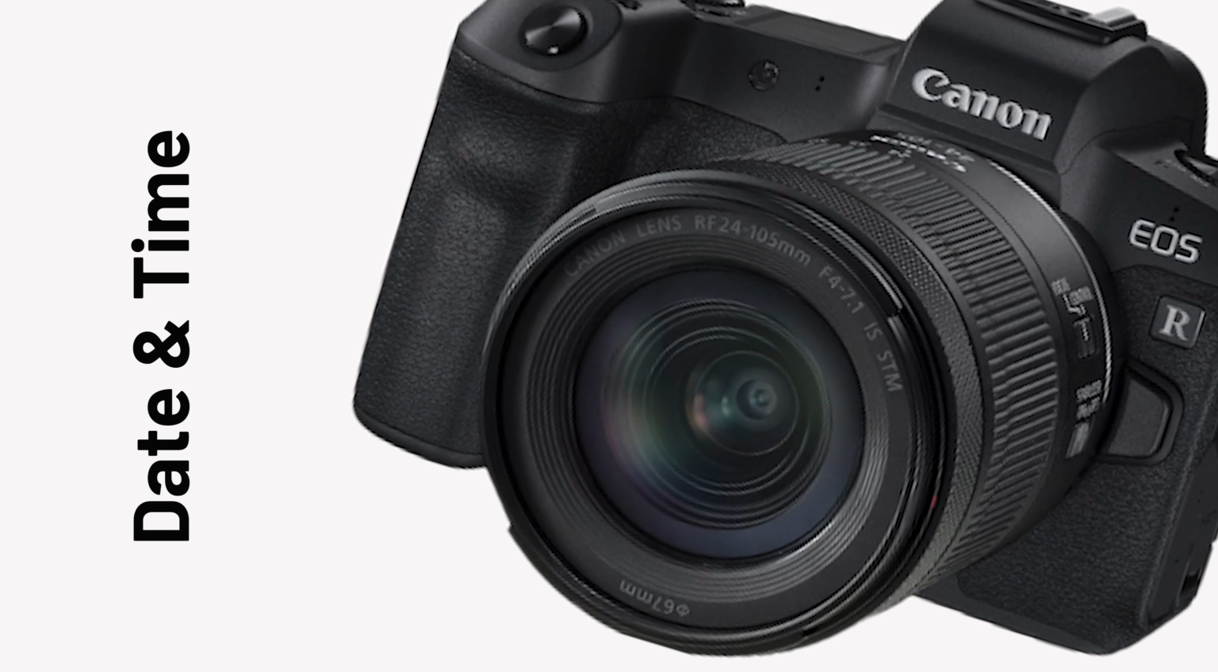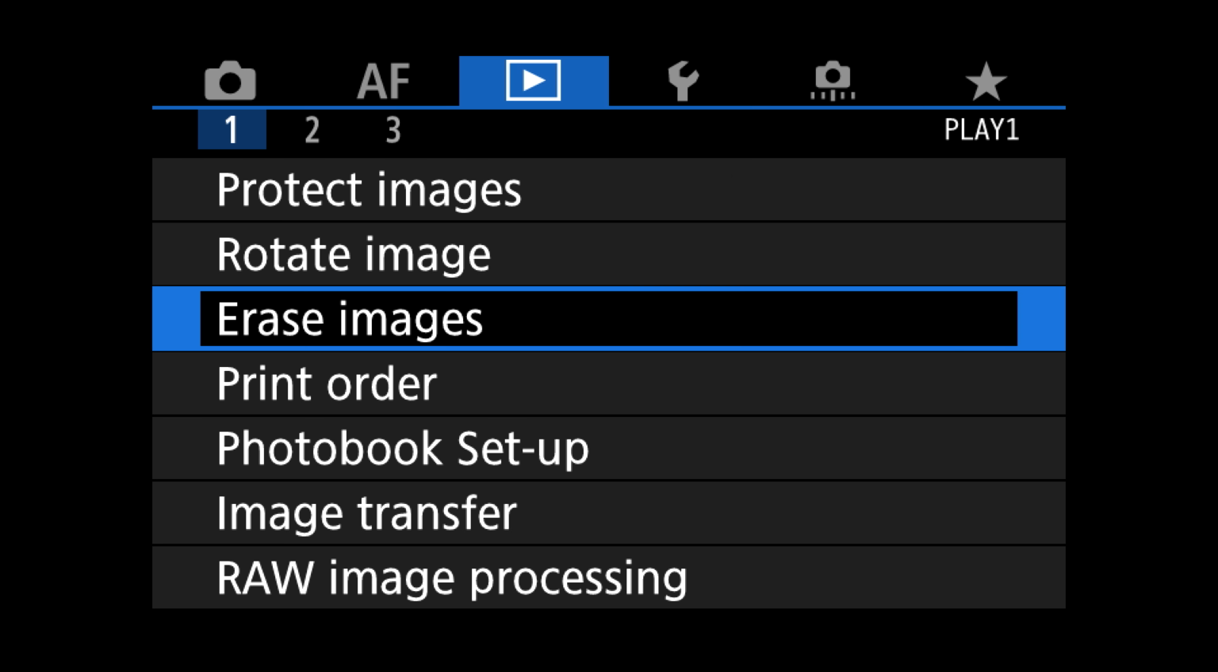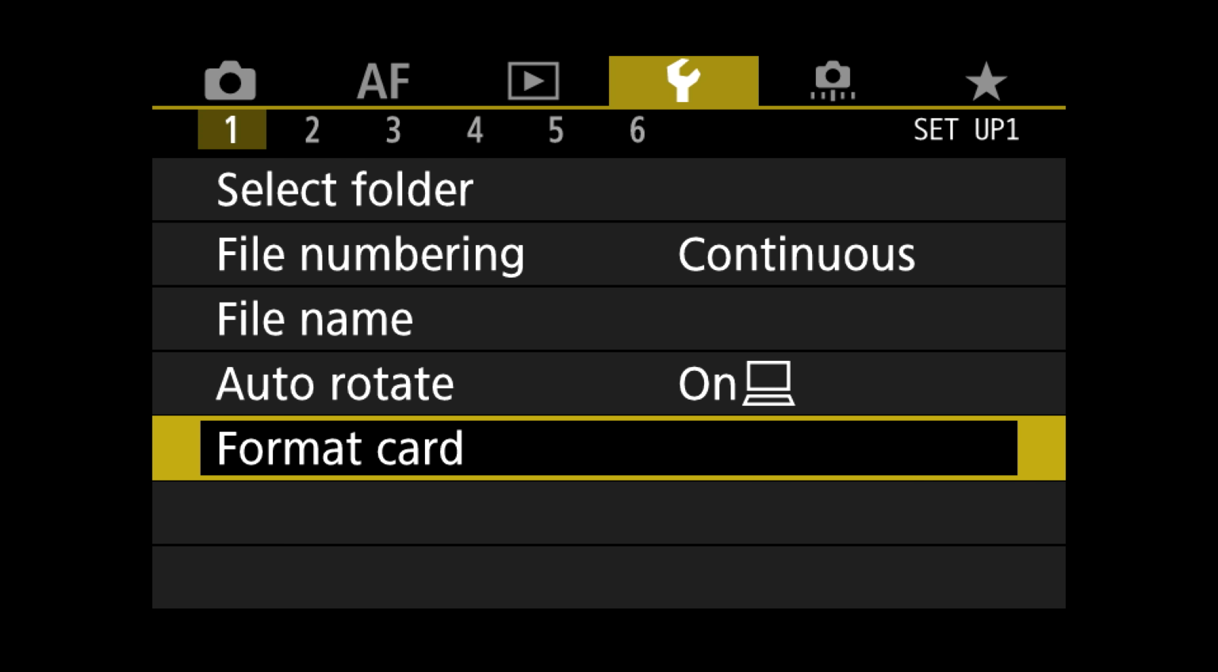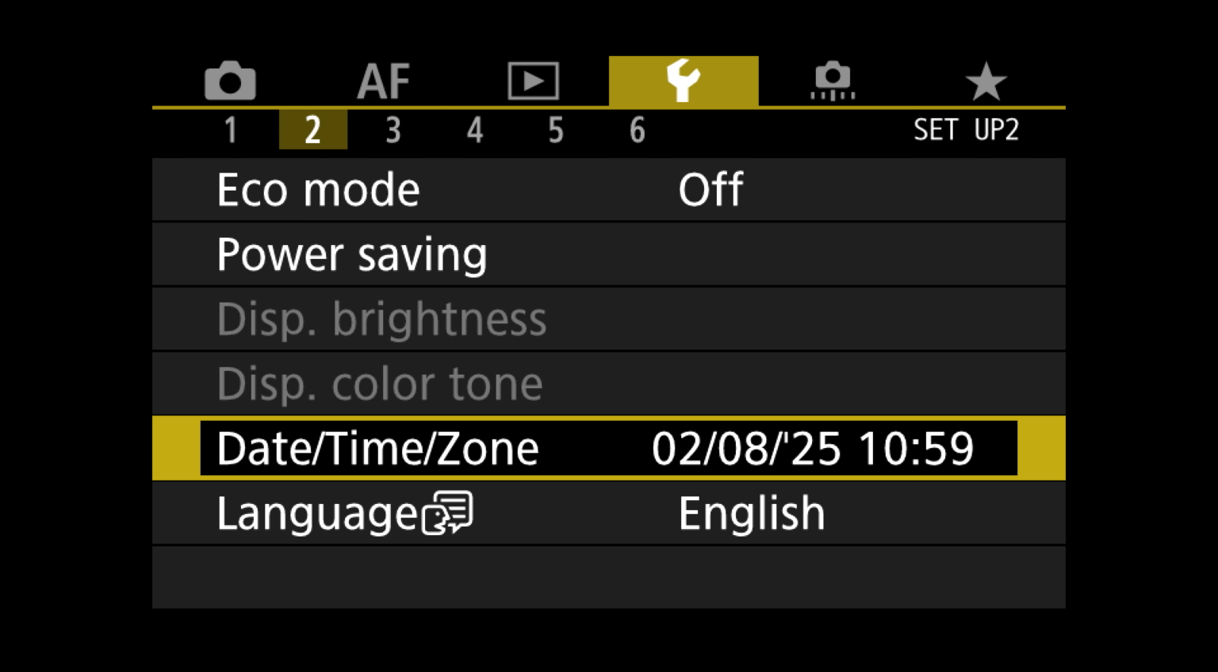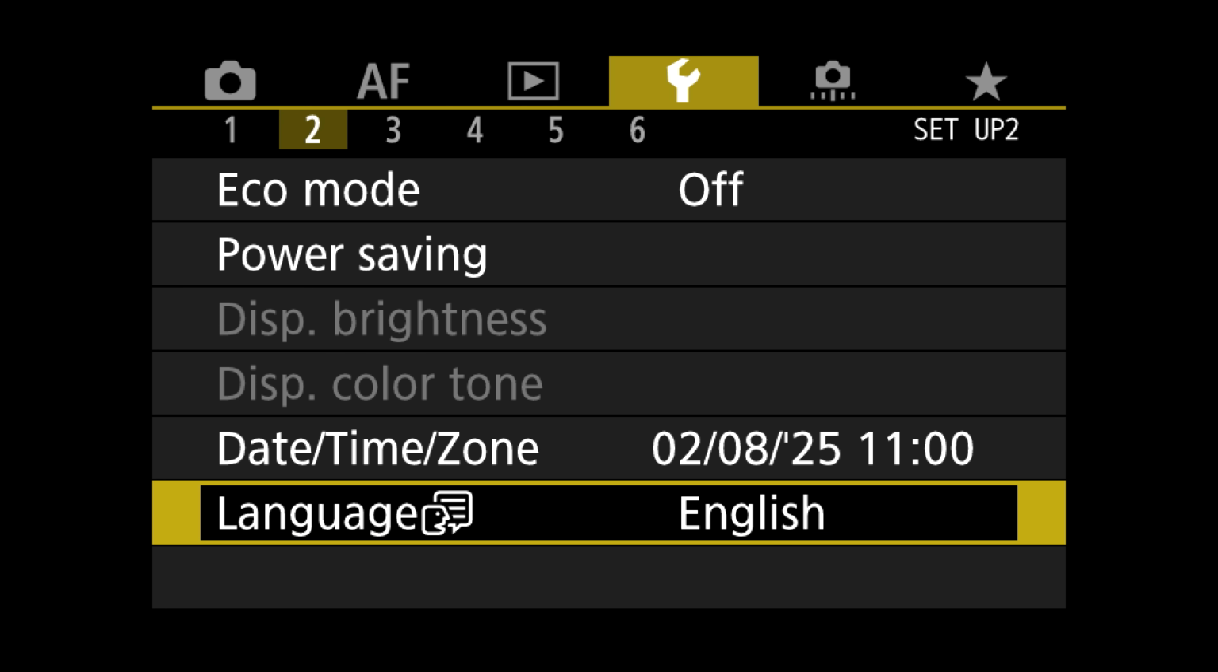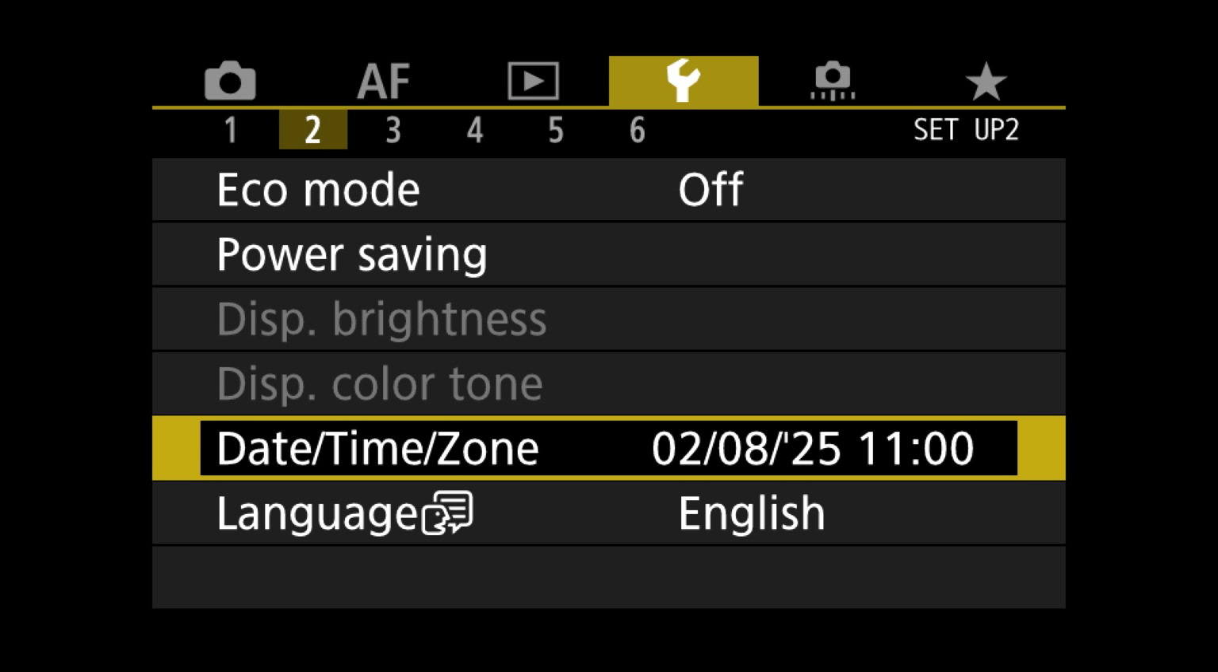So if your camera is new and you're just taking it out of the box, maybe the first thing you want to do is to set your date and time. Just press on the menu button on the back of the camera and then use the info button to navigate to the fourth wrench icon, and then use the arrow keys to go to the second item in that submenu, and then go down to date, time and zone, and also the language if you need to change and set the language.